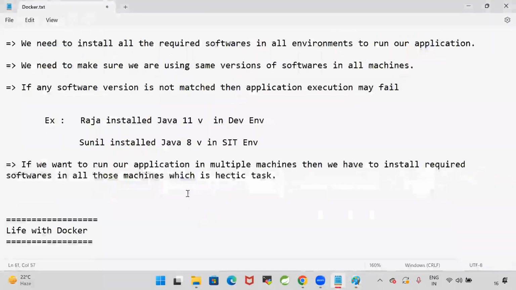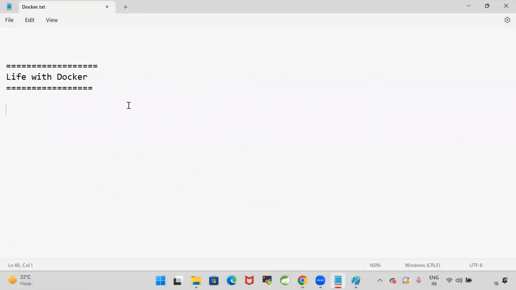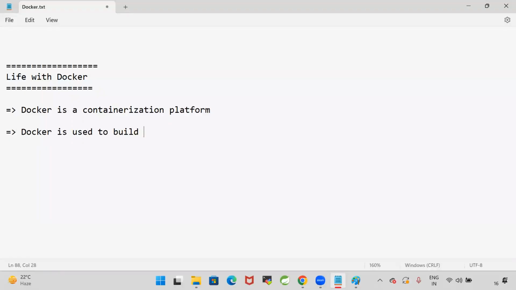So now, life with Docker. Docker is a containerization platform. Docker is used to build and deploy our application into any machine without bothering about the dependencies.